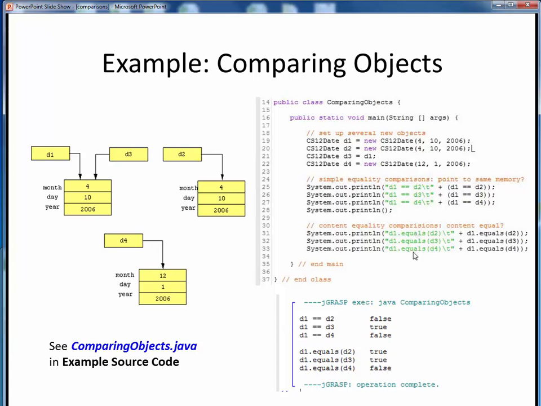However, by using the equals method, we get a slightly different story, and perhaps one that more closely matches what we really expect. Now D1 and D2 are equal, where they weren't before. And this now makes much more sense because the date information is clearly identical. We still have D1 and D3 being equal, which makes sense because their dates are not only identical, they are the same memory. And of course, D4 isn't equal to D1 because the date information is clearly different.